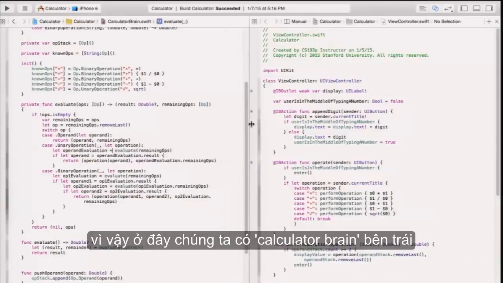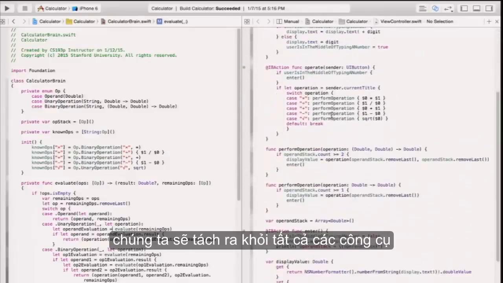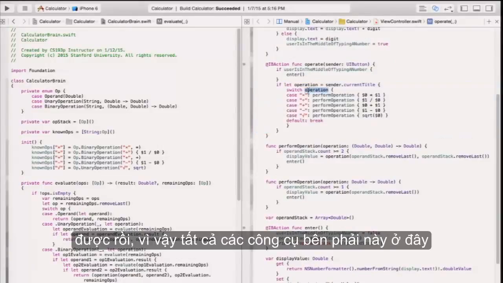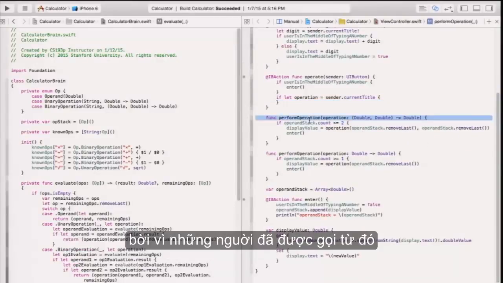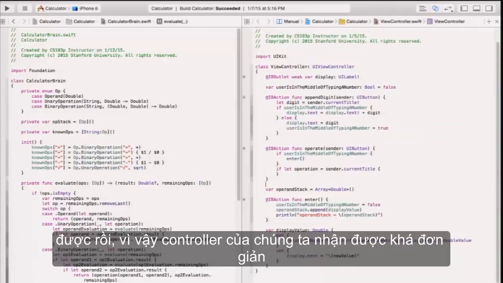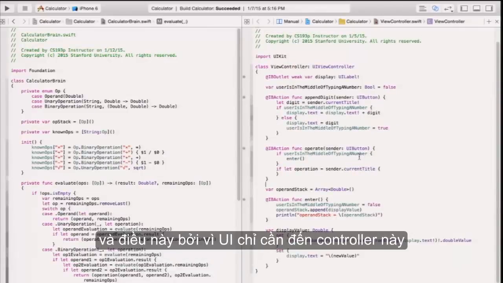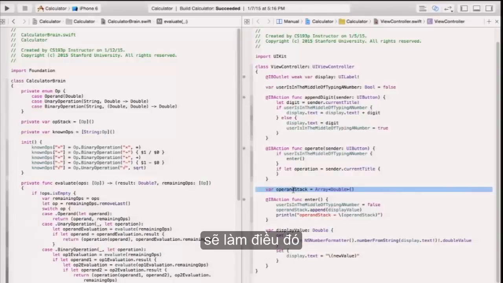Okay? So now here we have our calculator brain on the left, and we have our controller on the right. We are going to rip out all of the stuff in our controller that had to do with being a calculator. Okay? So that's all this stuff right in here. All this calculating stuff. We don't need any of this because those were only called from there. Okay? So our controller is getting quite simple. Our controller hardly has anything left in it. And that's because the UI only needs this to be controlled. Okay? We also don't need our operand stack because the brain is going to do that.